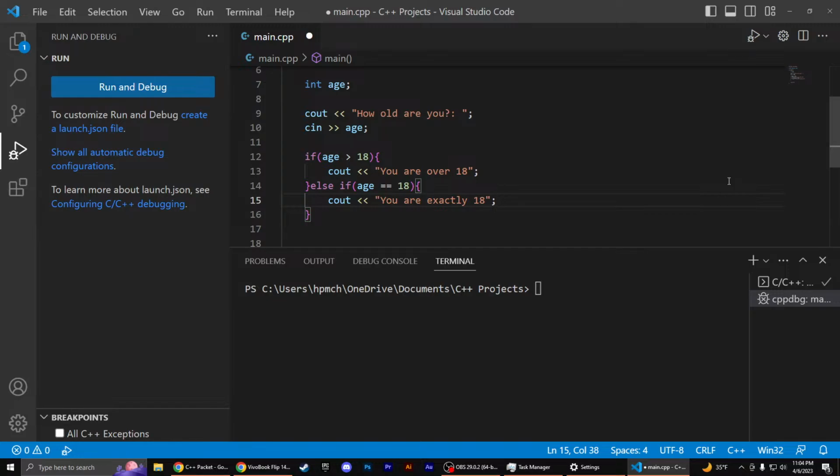If age, two equal signs, 18, curly bracket, enter.